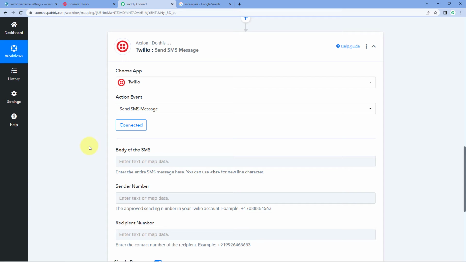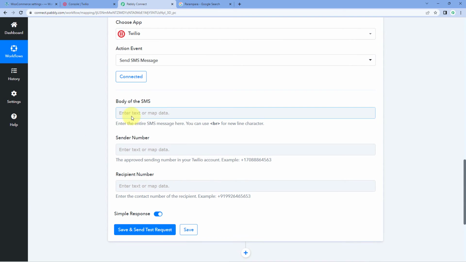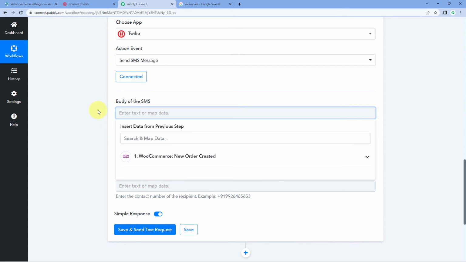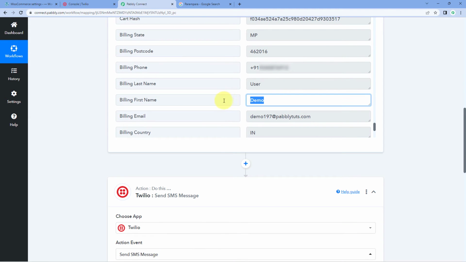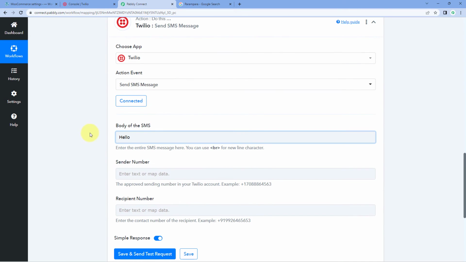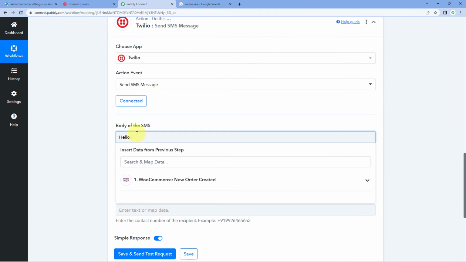After making this connection, the first thing it asks us is the body of the SMS. That is, what is the SMS message we want to send to a customer. So I want my message to be hello. And after hello, I want to mention the first name of the customer who has placed the order. So we have received the first name of the customer from the responses from WooCommerce of the order details. From the same responses, we are going to map this response of the first name of the customer over here in this field after hello.